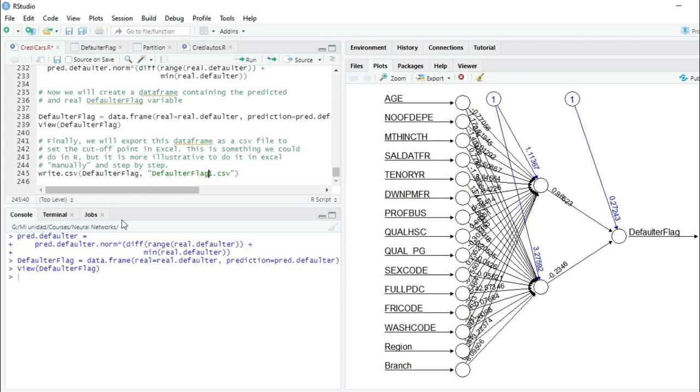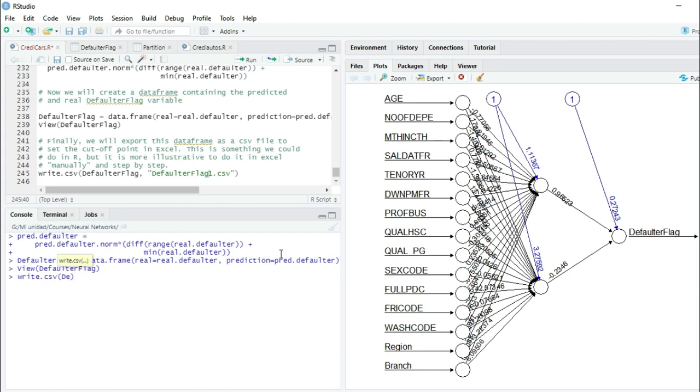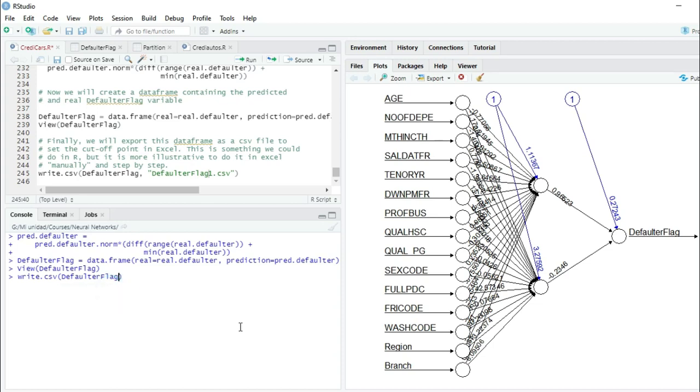So I'm going to create a CSV file with the data frame that we just created. write.csv, as argument the name of the variable that we want to export, in this case defaulter.flag, and the second argument will be the name of the CSV file, defaulter.flag1.csv. I press enter, and with this I have created a CSV file that I can manipulate in Excel to set up the cutoff point.